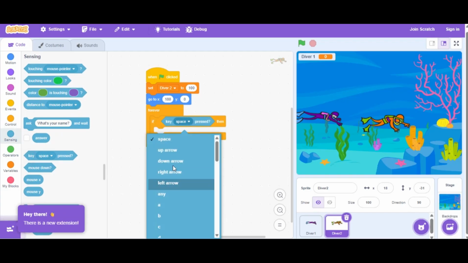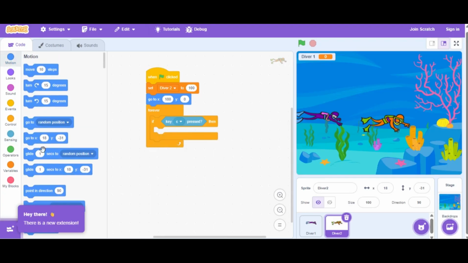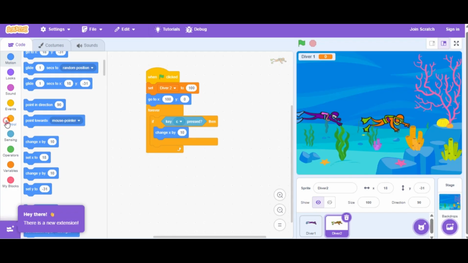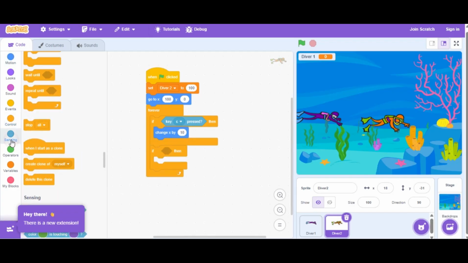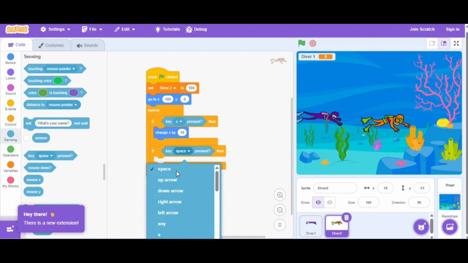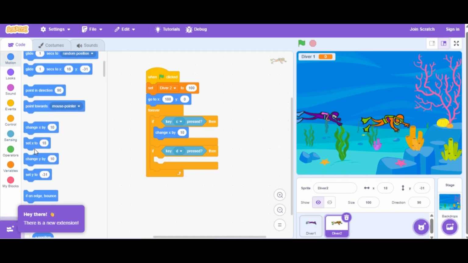The primary mechanism for competitive tension is the variable-based state management. The variables Diver 1 and Diver 2 are initialized to 100 via the set variable to 100 block upon game start, ensuring equal stakes and defining life as a finite resource.